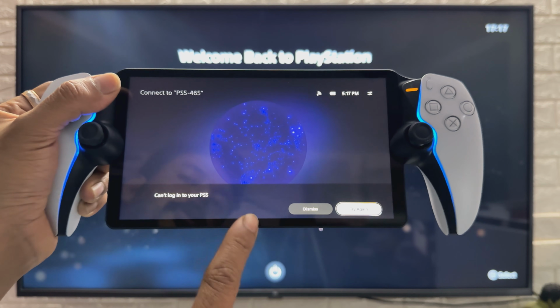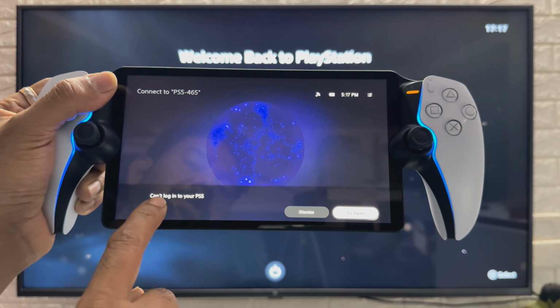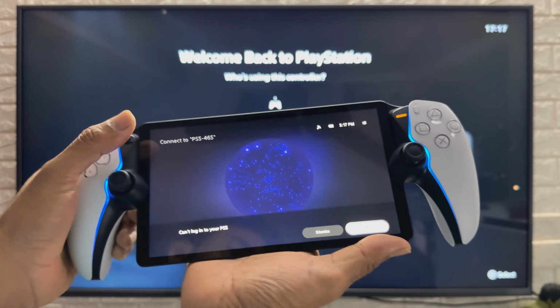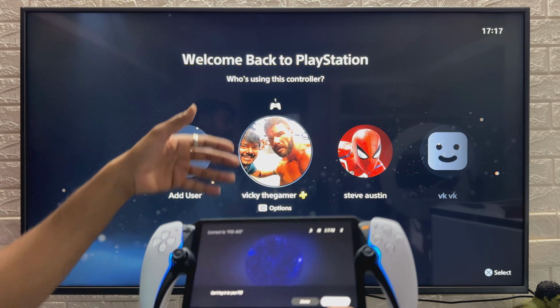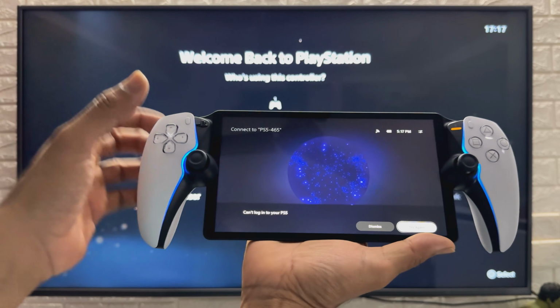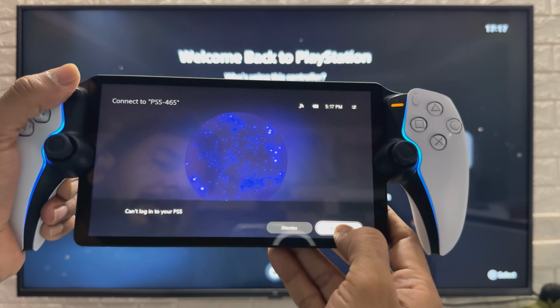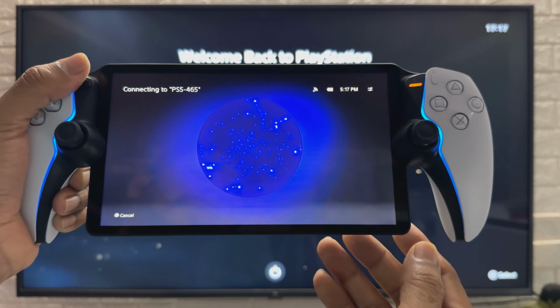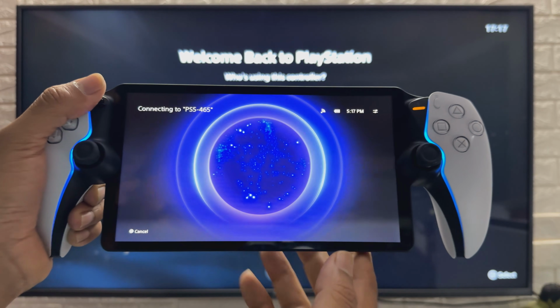Hello guys, in this video I'm just going to explain what to do if you are getting this error message, can't log in to your PS5. I have already connected to my console that you are seeing on this TV, with the same user ID. But if I try to connect remote play, it is not connecting. I'm giving it another try. It should connect actually, but it's not connecting.